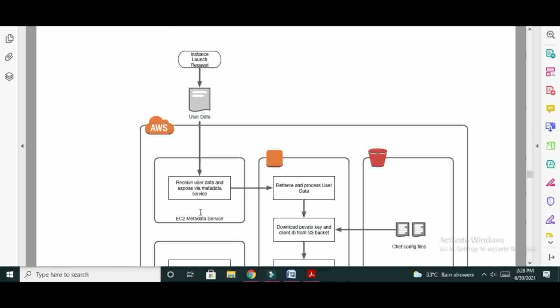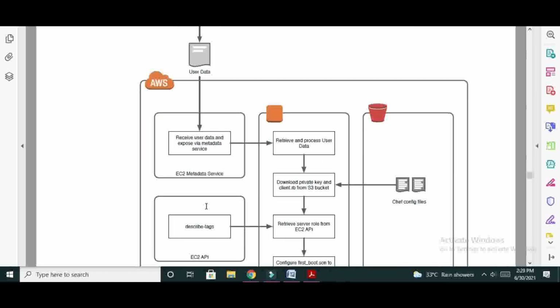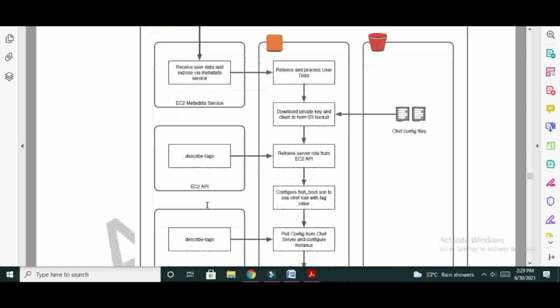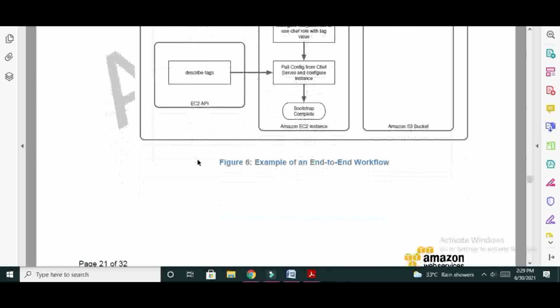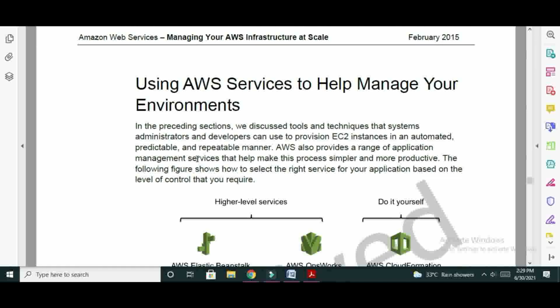So how to launch the EC2 instance using EC2 metadata, EC2 API. So the end-to-end workflow: using AWS services to help manage your environment.